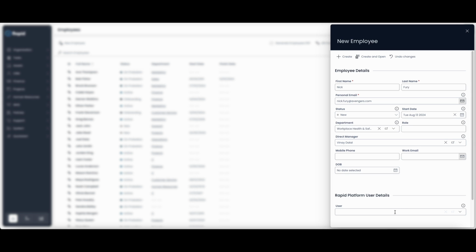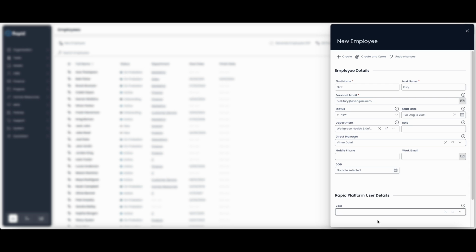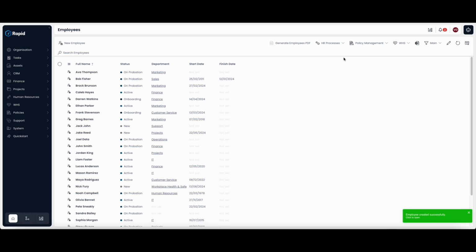An important field here is User. This is the existing Office 365 user, which will get linked to this employee record. If the relevant user does not exist in the list, please consult support to have the new employee provisioned in your organization Microsoft account. Finally, click on Create to successfully create a new employee record.